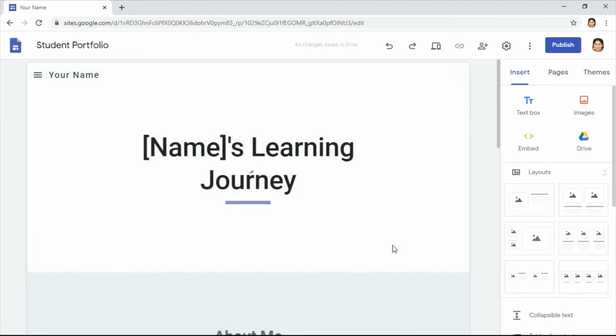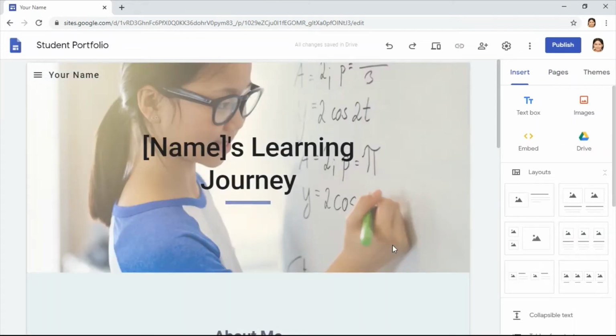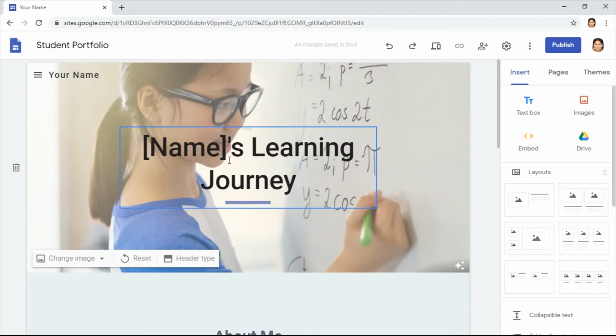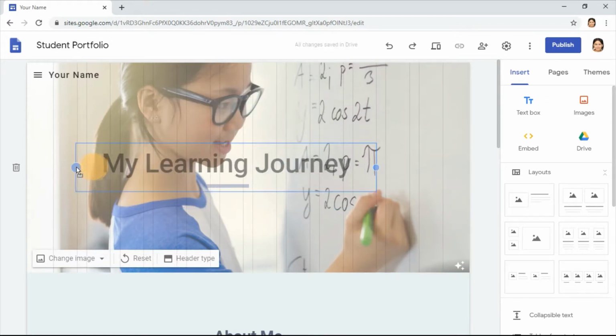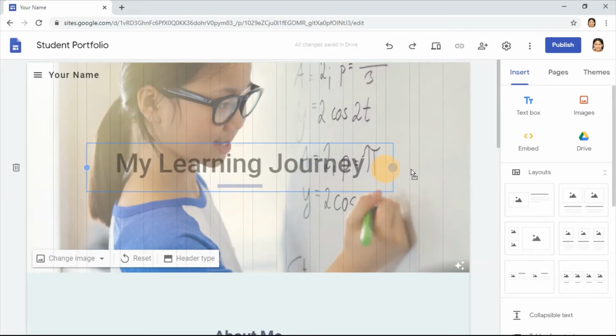So after a few seconds you can see the template has opened, and the way Google Sites works is you can simply click on text to edit that. So for example, I'll change this to my learning journey. Then you can see that there are some controls that you can drag to change the size of different elements.